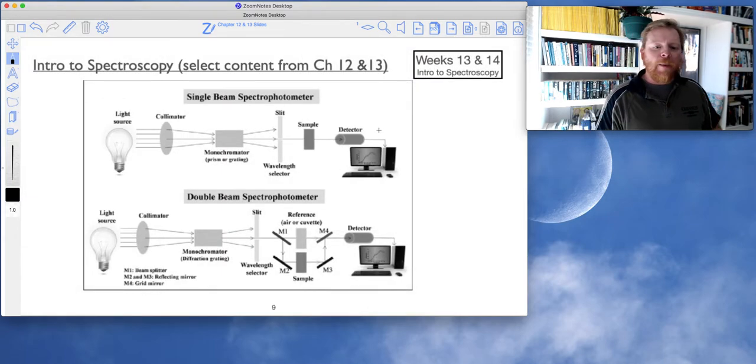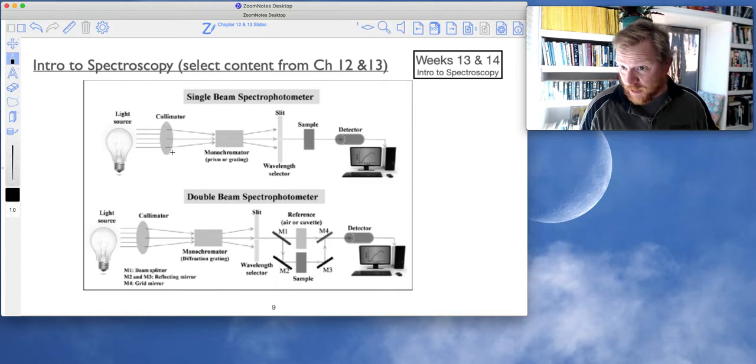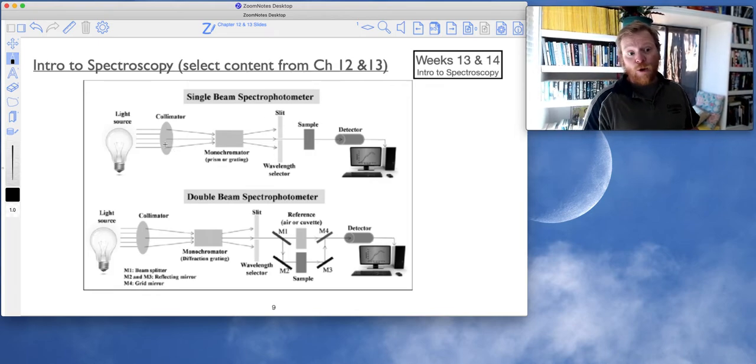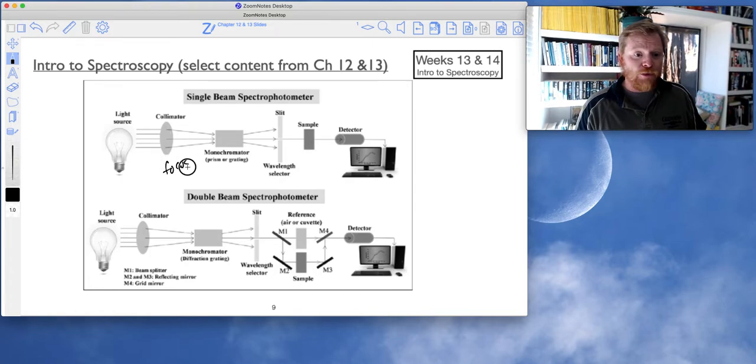So we can have single beam spectrometers or double beam. Single beam are by far the most common because they're the easiest to construct. And in a single beam spectrometer, we'd have a light source with some type of collimator. So that could be a slit like you see right here, or it could be a set of optics that can focus the beam down onto our monochromometer.